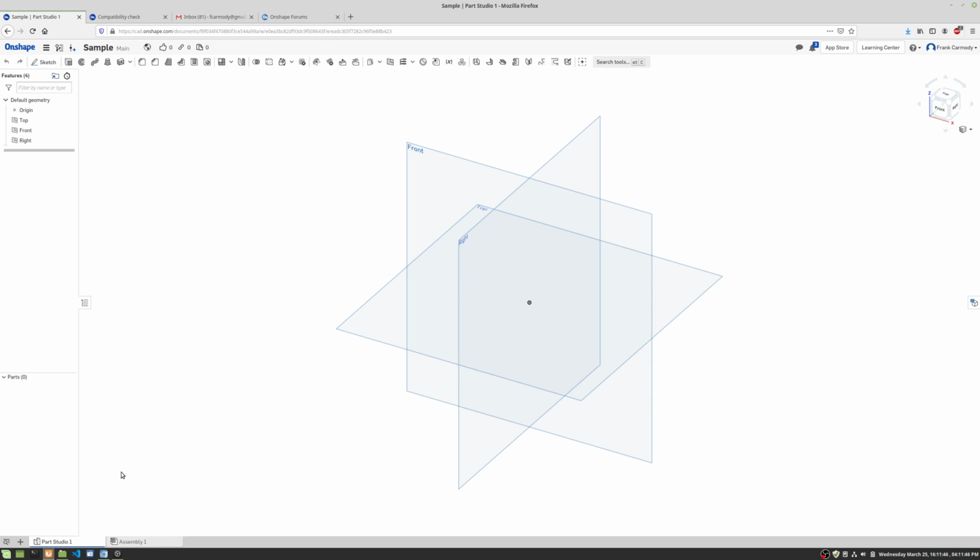So how you do that is, if we take a look down at the bottom here, you see that we have Part Studio 1 and Assembly 1, right? If I wanted to add more assemblies, I'd click on the plus down here and create another assembly, create a drawing, which is just like a drawing in Inventor or SolidWorks, or create another Part Studio, which is another group of parts. That is kind of how the different types of documents fit together.